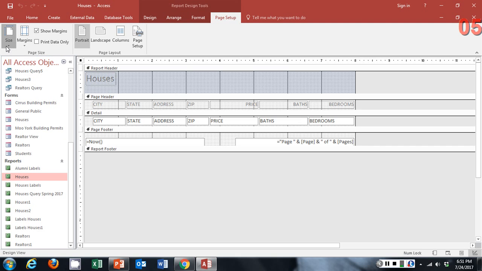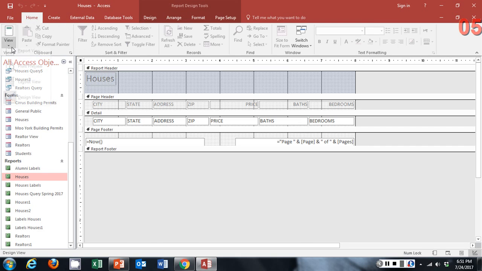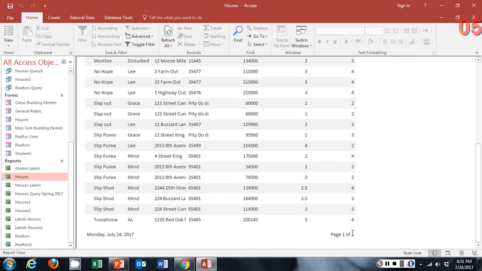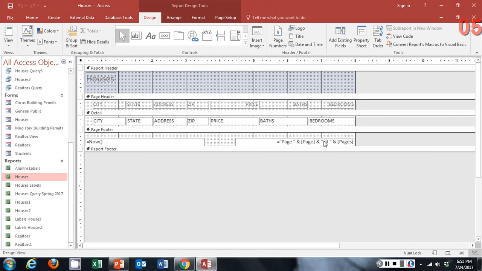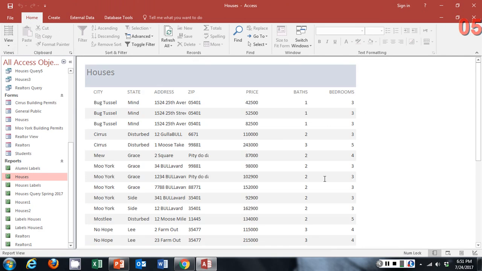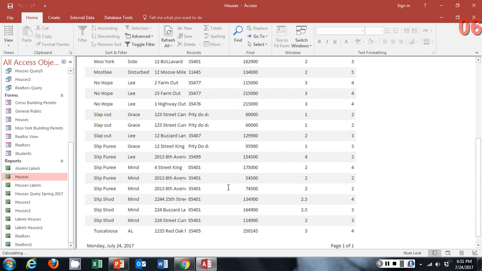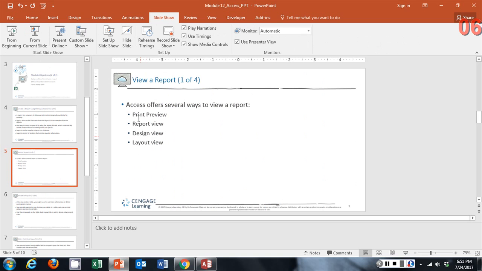So let's go back and look at, let's see here. We want to go to home, view, report view. You'll notice that page 1 of 1. So all of that syntax right here is used to create simply the text that says page 1 of 1. Okay? Alright, so those are the views. Seems like there was one more: print, report, view, design. No, I saw 4 views, so we covered those there. Alright, so let's move on to the next slide.